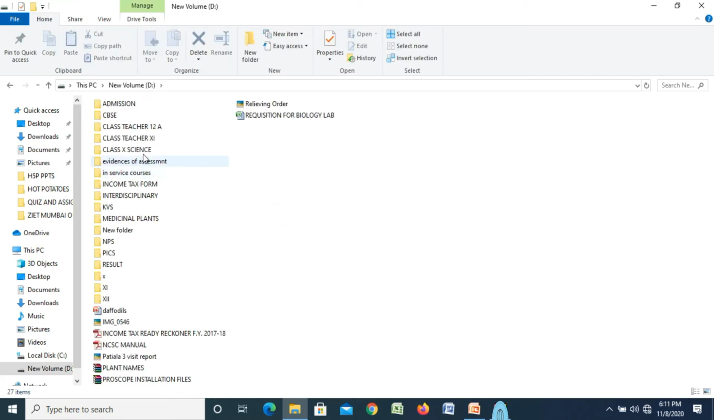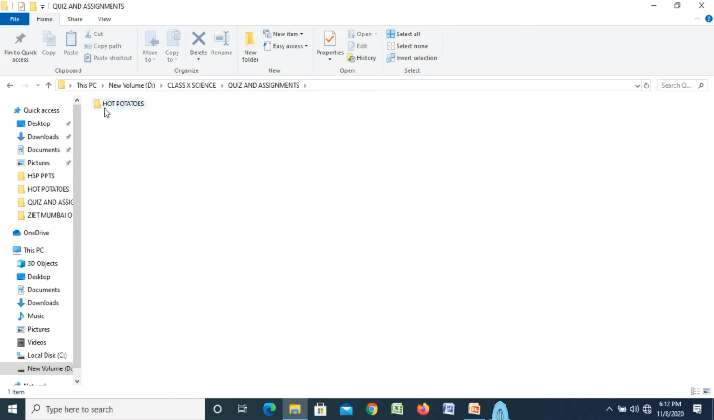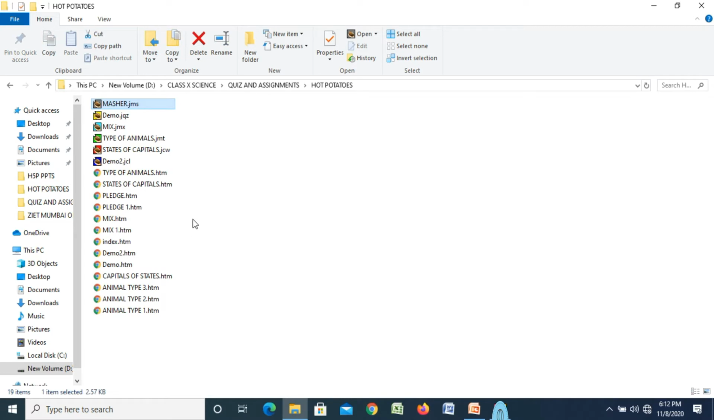So let's go to Drive D, Class 10 Science, Quiz and Assignments. We have already put the Hot Potatoes files in this folder. Now here you see that there are two types of files in this folder. One with the HTML extension and the other type of files are having various kinds of extensions like .jms, .jqz, .jmx. And if we look at the icons, HTML files are having the icon of Google Chrome.